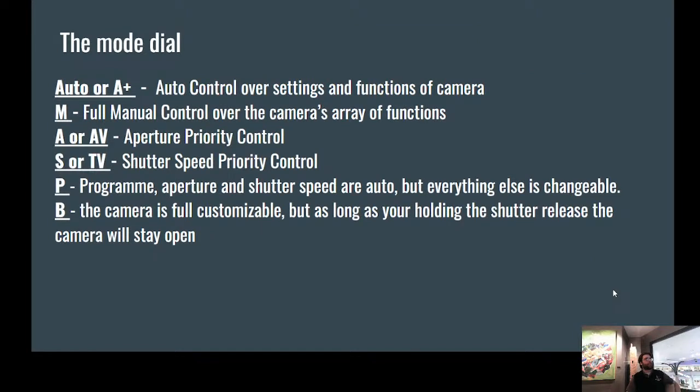And to go back through it, so auto, A+, that's auto control over settings and functions of the camera. M, full manual control over the camera's array of functions. A or AV, aperture priority control. S or TV is your shutter speed control. I haven't figured out what T stands for. I don't know why they just don't say SV, but that's beyond me.